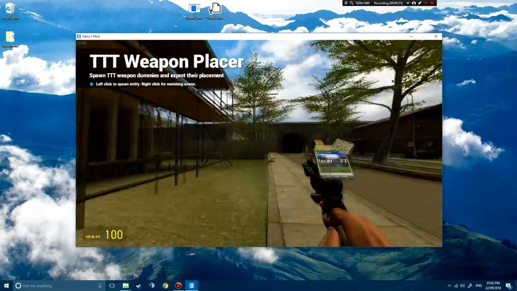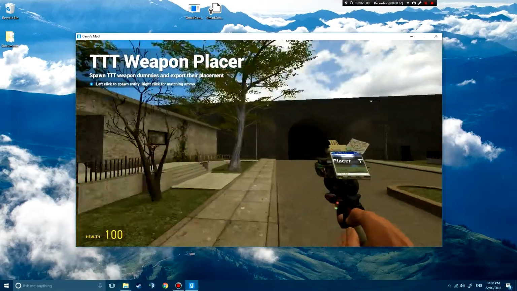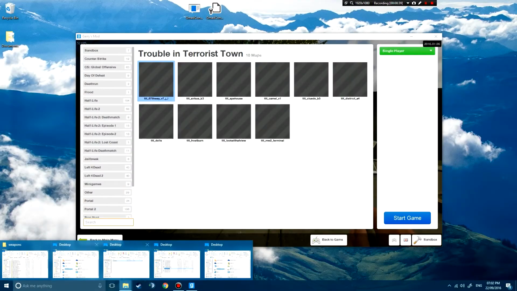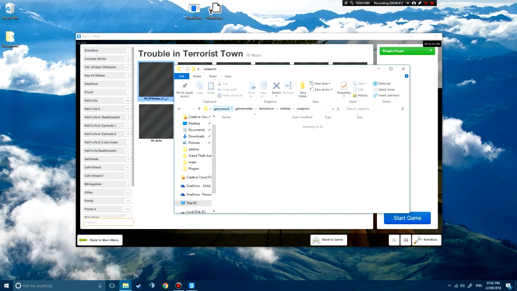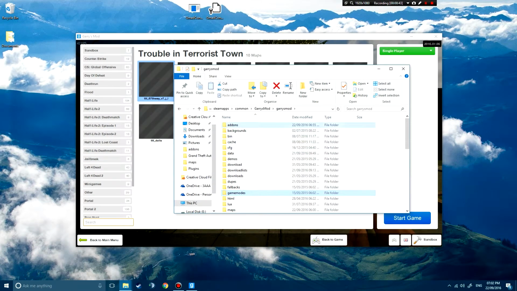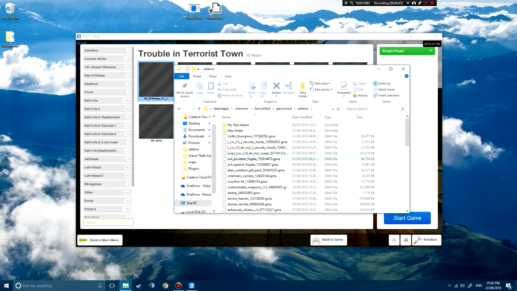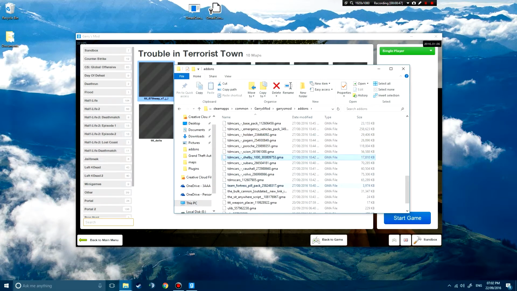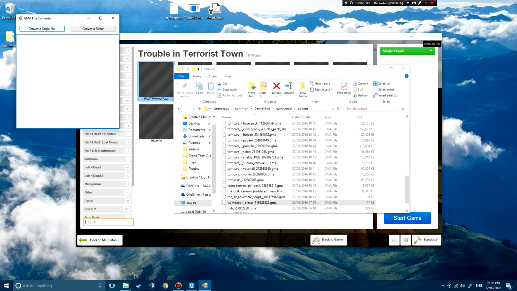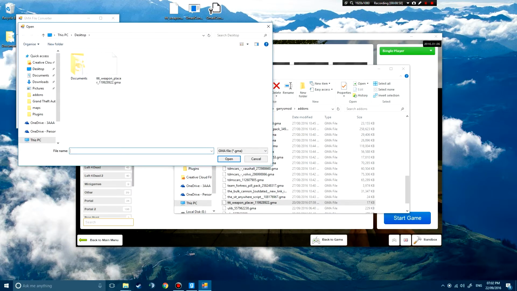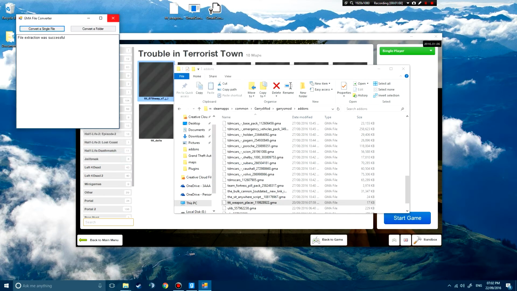Once you've got that all sorted, go into your Garry's Mod directory, head over to addons, go to your TTT weapon placer. It will be something called TTT underscore weapon placer underscore and this weird number thing. Just copy that to your desktop, open up Gmad Conv GUI, there'll be a link to that in the description, and click on this button right here.